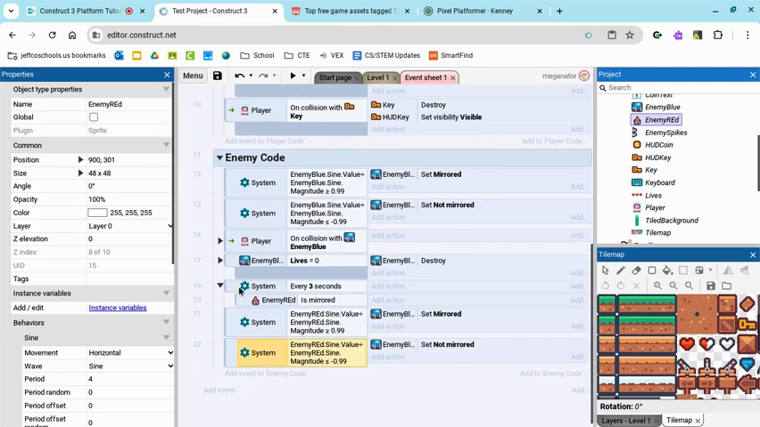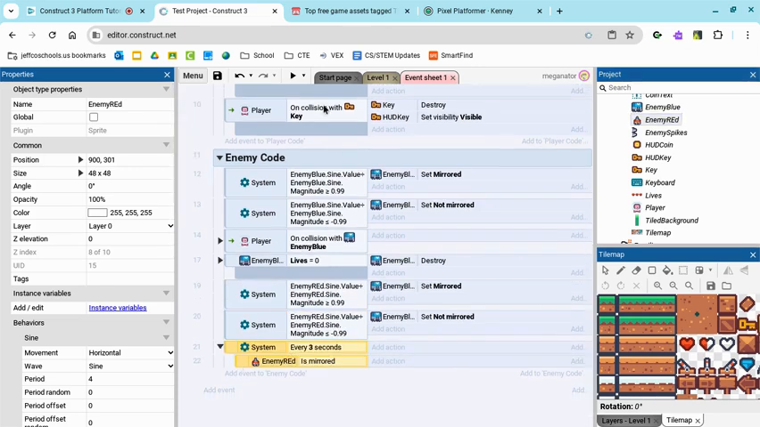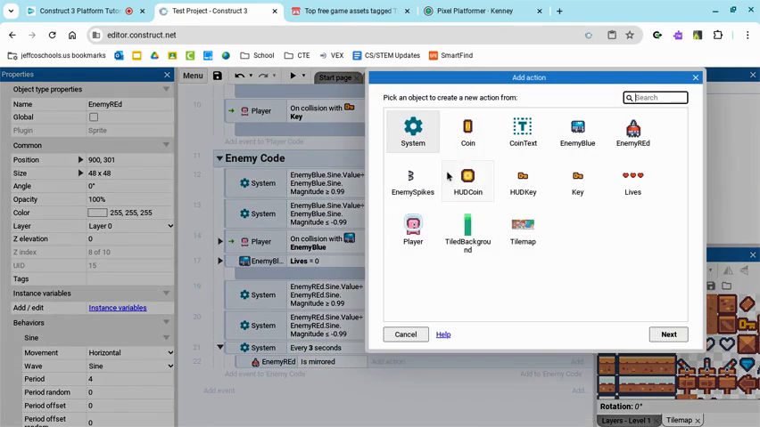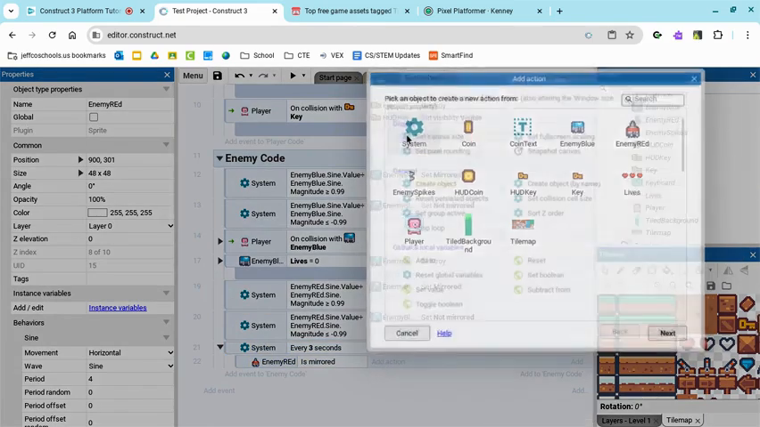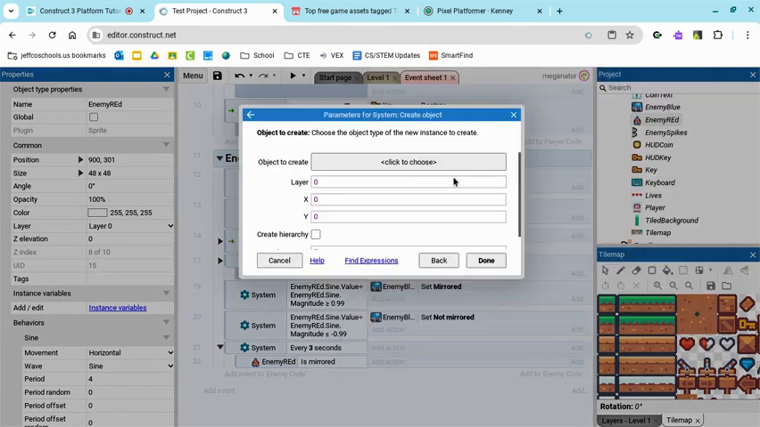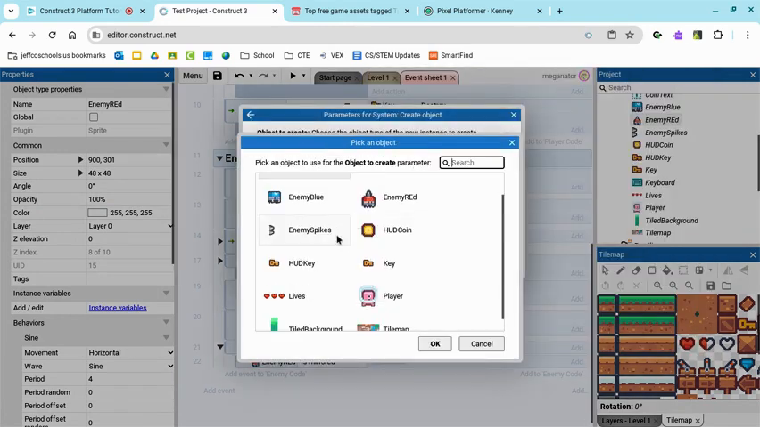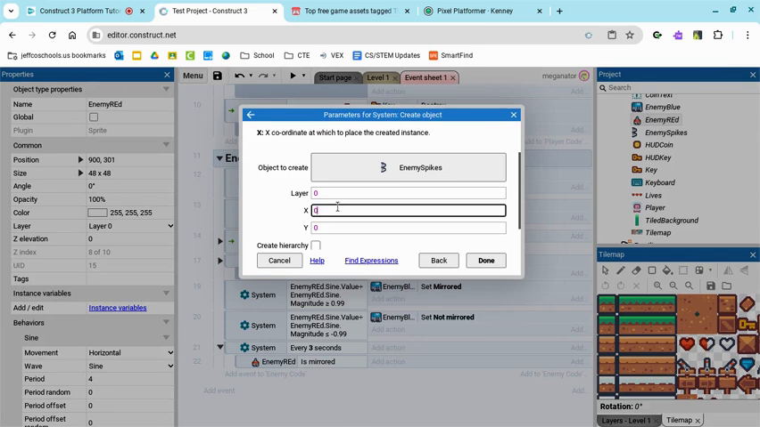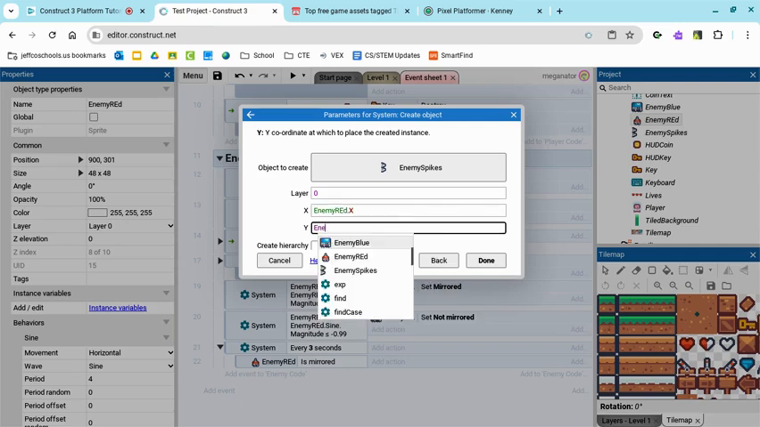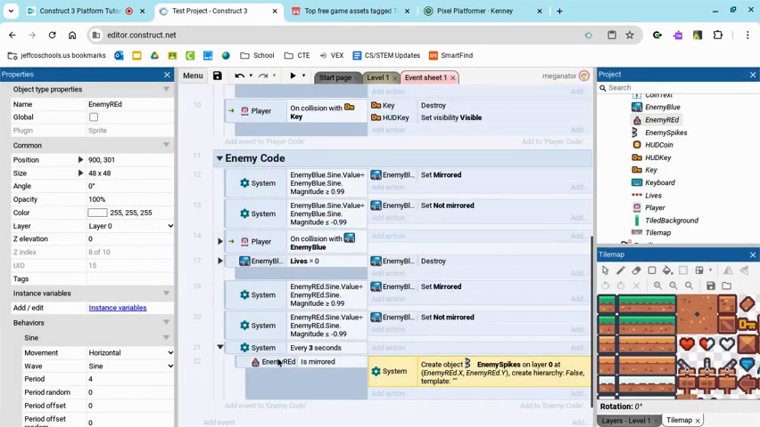Okay, so now when it's mirrored, that means it's facing to the left. So we want the spikes to go to the left. The spikes automatically go to the right. So we're going to go to system and we're going to have it create an object. We're going to have it create the spikes on the enemy. So we want to set the x of the spikes to enemy red dot x. We want to set the y to enemy red dot y. That means it's going to create the spikes on the player.